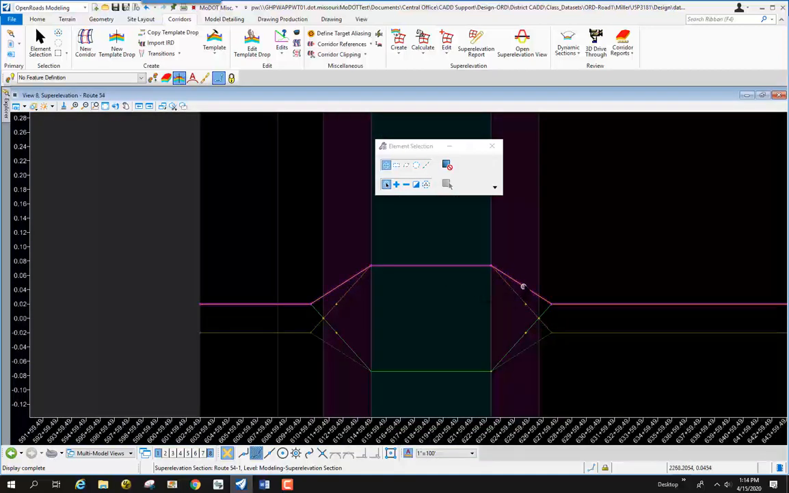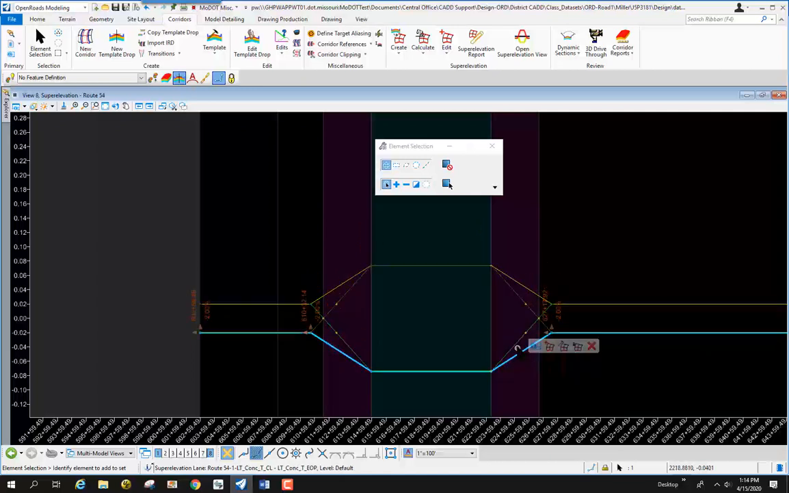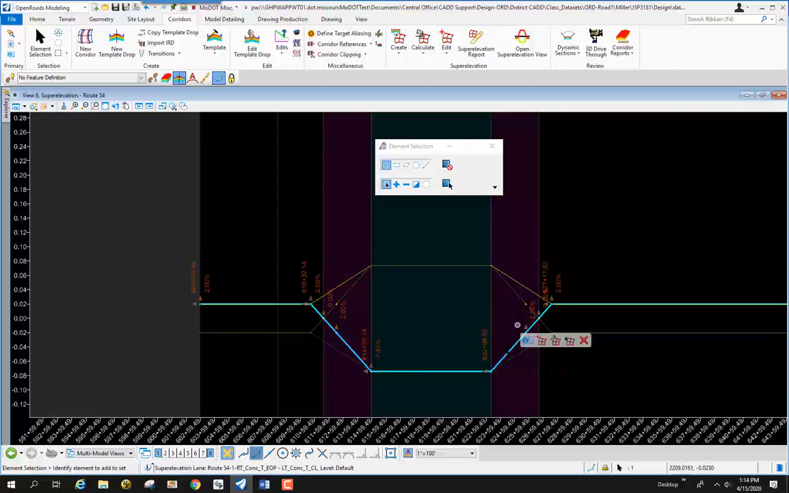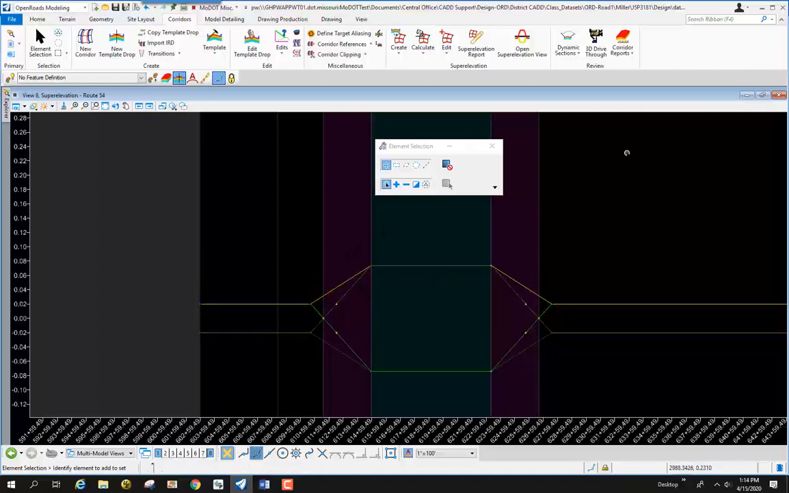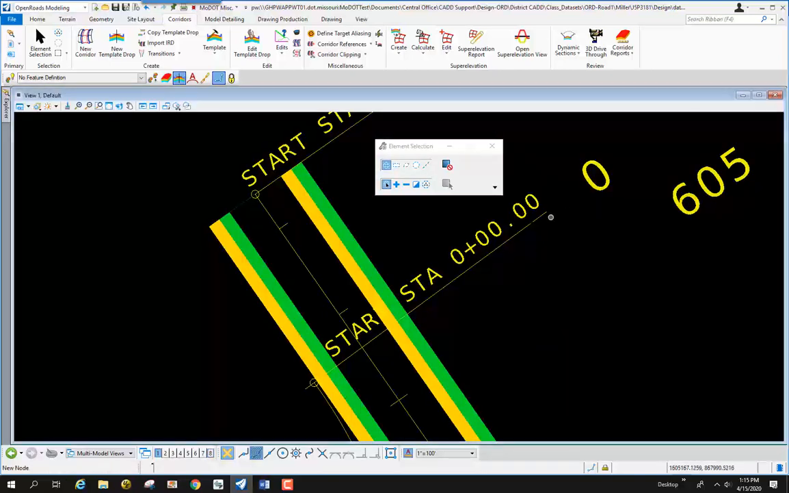Again, if you needed to, you could select those elements in there, those control lines, and if needed, you could adjust the values that are popping up in there. We're going to leave them as is, so we're going to go ahead and close down this view.